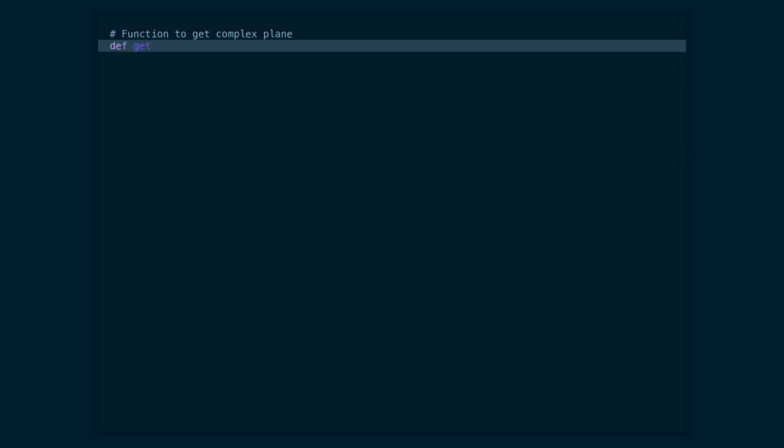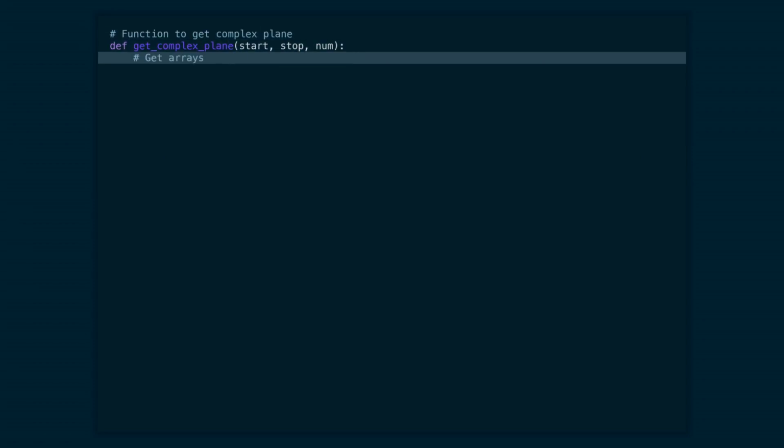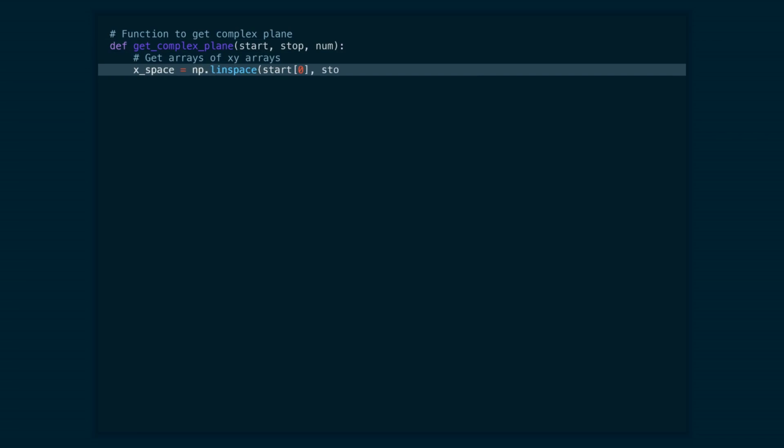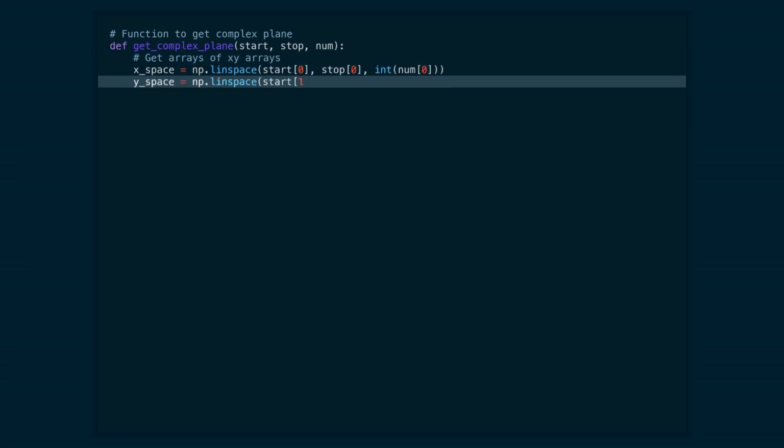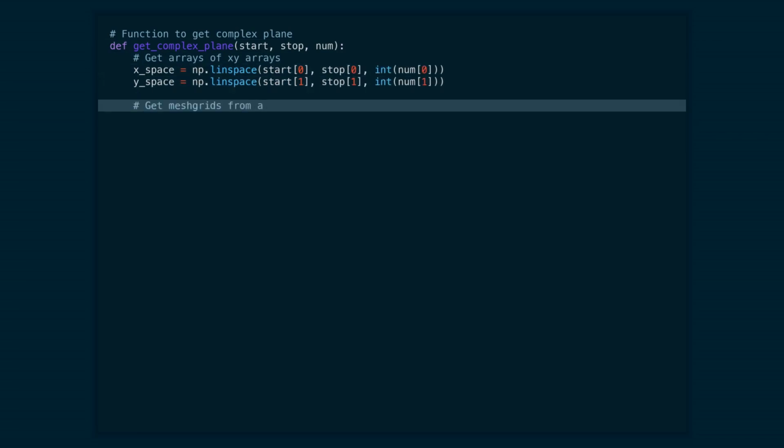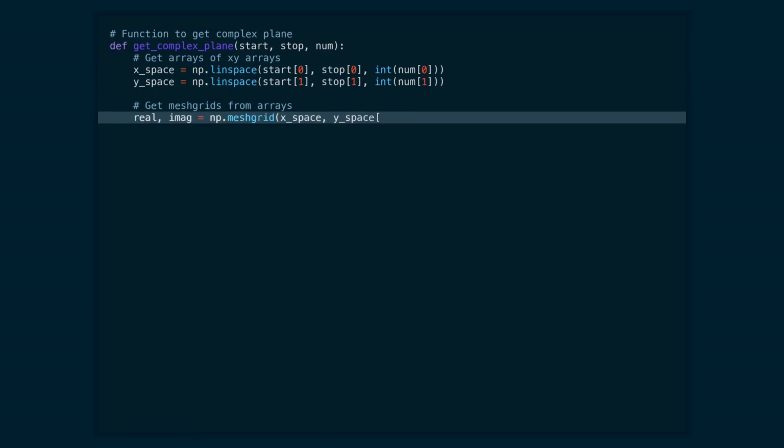Next, we have the function to get the complex plane. This is where we create an array of x and y coordinates and convert them into a complex number. This is the foundation for our Mandelbrot set.